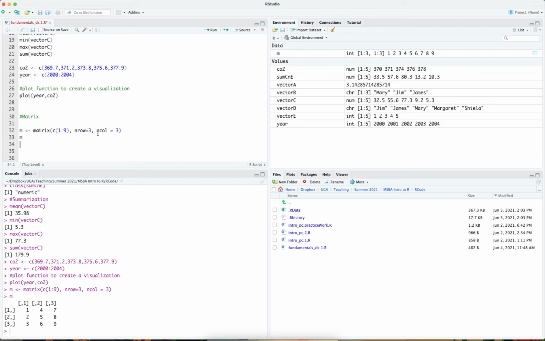If I type out just M, you see the specific matrix printed out in the console. As we can see, there are 3 rows and 3 columns, and each element has a specific position indicated by a row position and a column position that one can access.